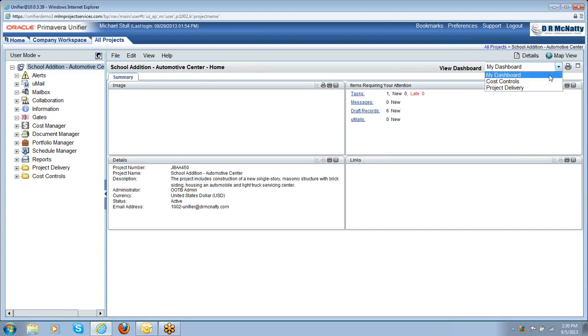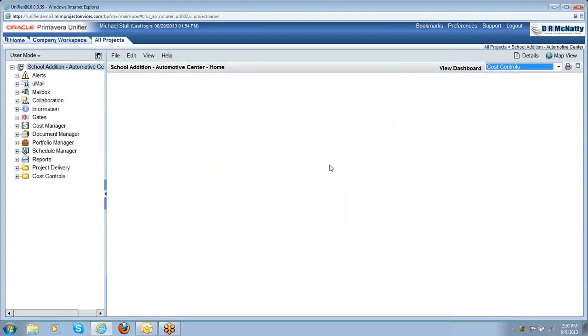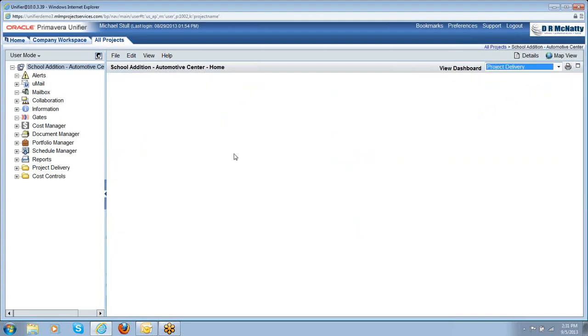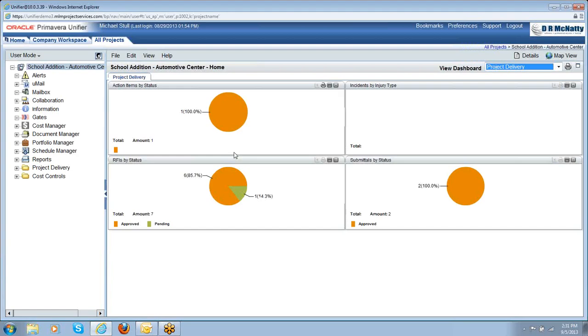And under View Dashboard, I can have different graphical dashboards that can be displayed. Here I'm showing my contracts by status, and I can actually put my mouse on the graphic right here and get a little pop-up box that shows me information. Change orders. Then project delivery on my dashboard. I can see action items, RFIs, and submittals.